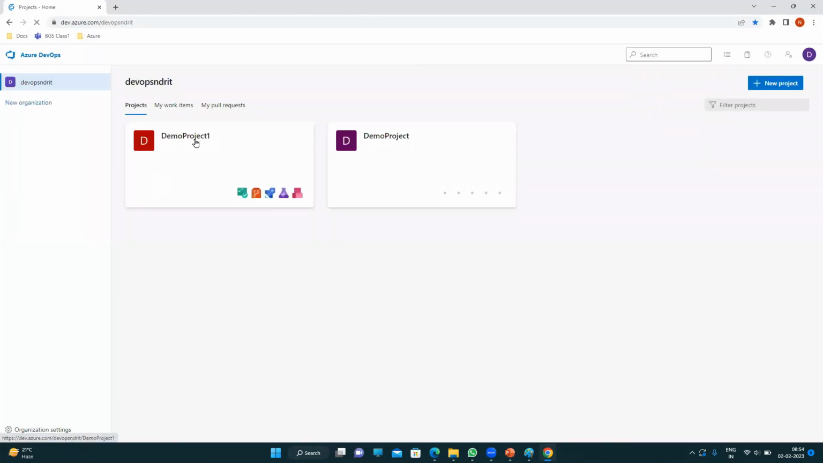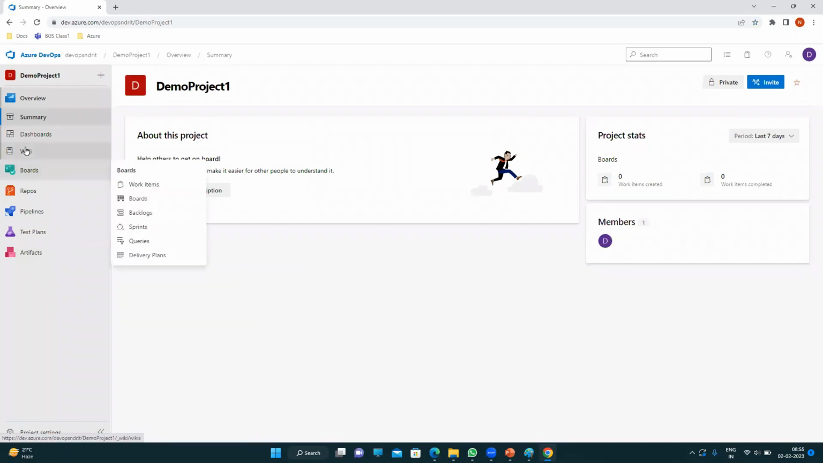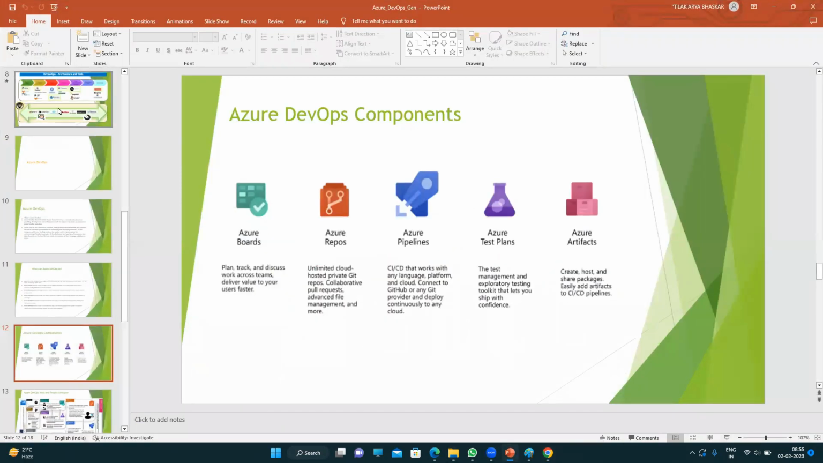you will have it straight away, just create a project. Under the project, you will find this. You have wiki, you have boards, you have repos, you have pipelines, you have test plans, you have artifacts. See, all these 5 components are equivalent to the tools which we have just talked about here.